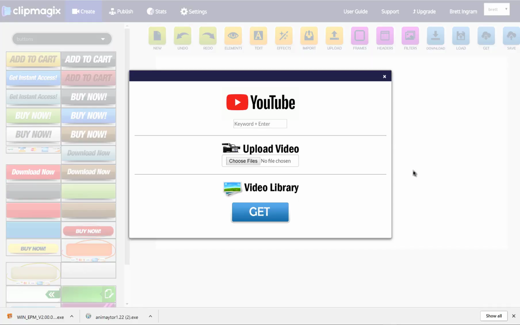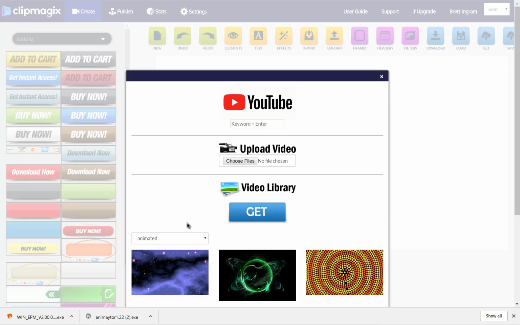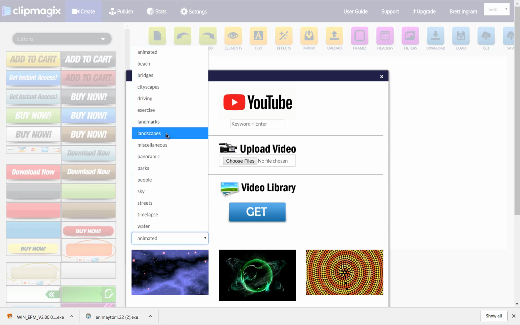I'm going to show you how to add headers and borders or frames to your projects. This is a super cool feature that will really help your projects stand out.